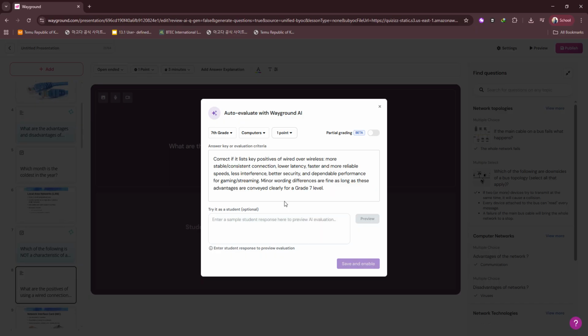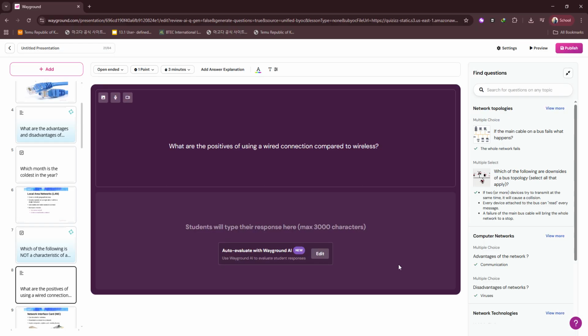So now obviously this is going to use some sort of AI to come up with something. Correct if it lists key positives of wired over wireless: more stable, consistent connection, lower latency, faster more reliable speeds, less interference, better security, etc. And once the students put in the answer, it would use this as a tool to mark their answers, which I think is pretty great, to be honest.